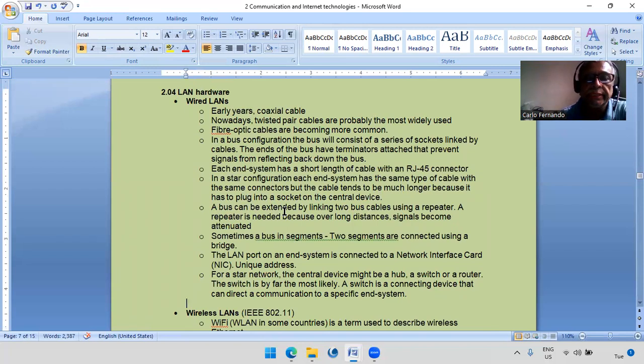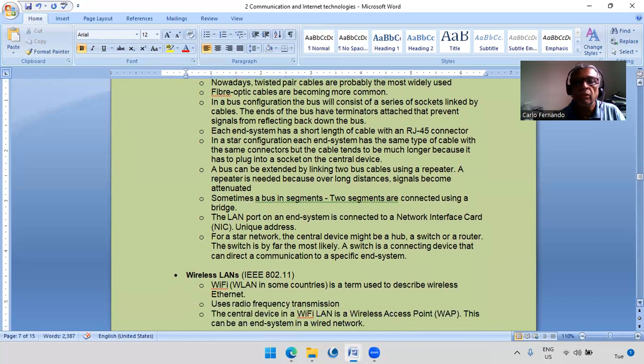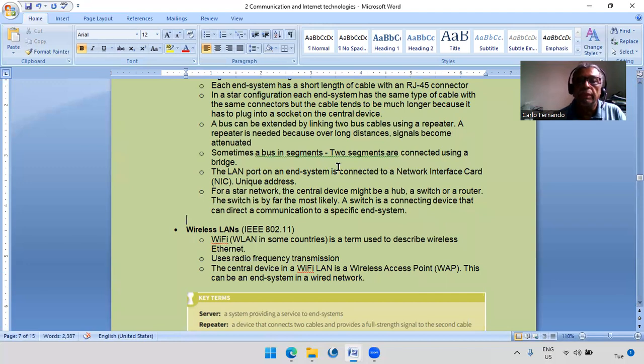A bus can be extended by linking two bus cables using a repeater. If you just link two bus cables and the distance is far, attenuation takes place and the signal is not enough. So use a repeater. A repeater is needed because over long distances, signals become attenuated. Sometimes a bus is in segments. Two segments are connected using a bridge. So that device is called a bridge, to connect two bus segments.